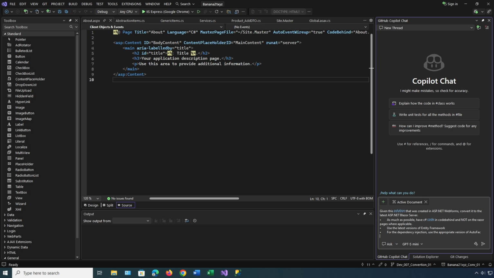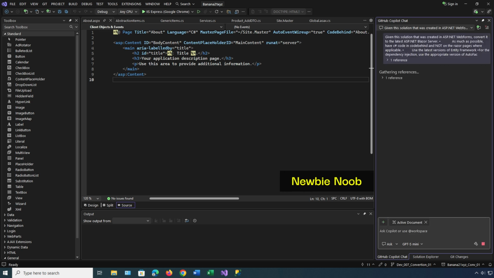Here's the prompt. Given the solution that was created in ASP.NET WebForms, convert it to the latest ASP.NET Blazor Server. As much as possible, have C# code in the code behind and not on the Razor pages where applicable. Use the latest versions of Entity Framework. For the dependency injection, use the appropriate version of AutoFac. So we're going to send this prompt to Copilot.